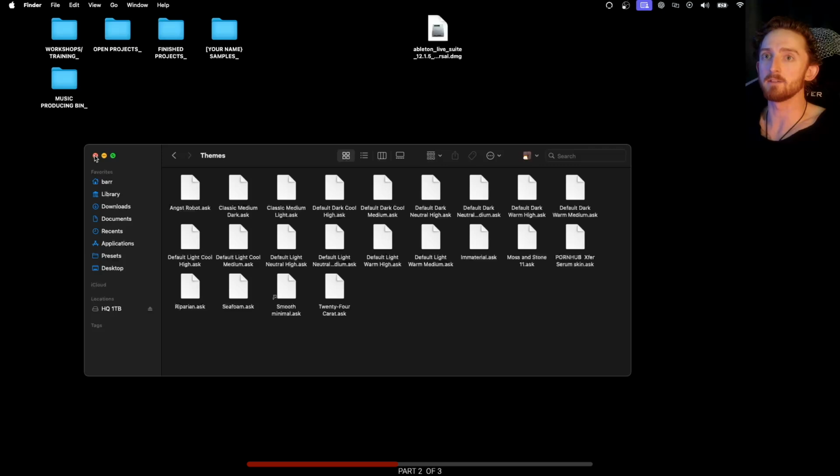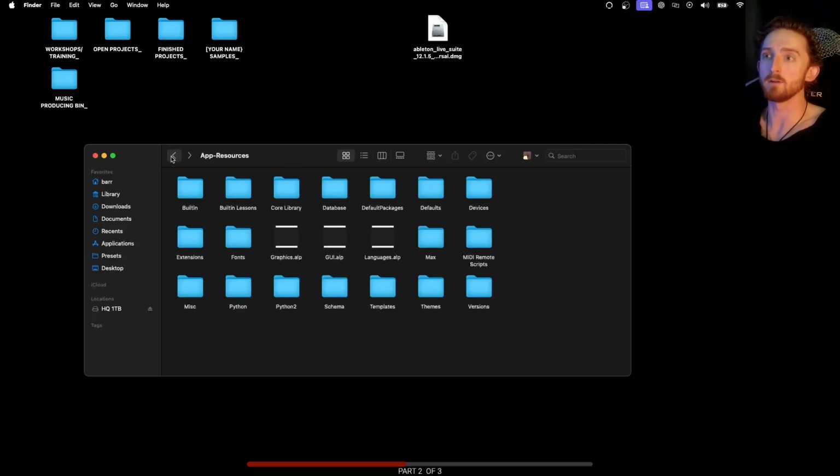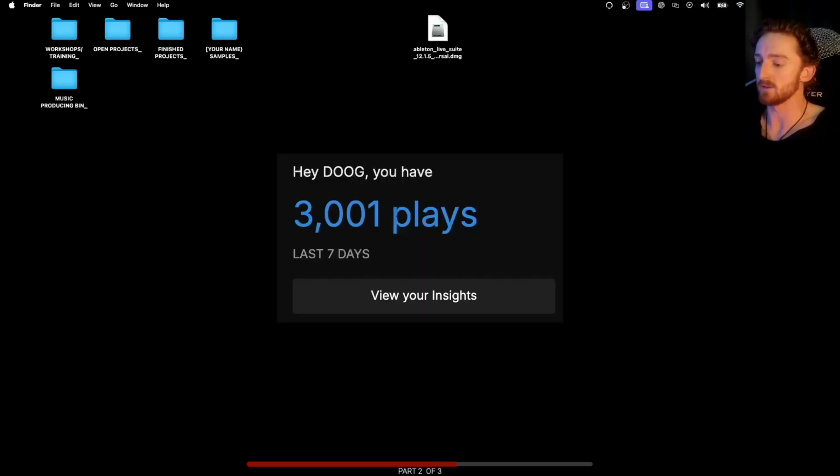So we'll go ahead, exit out of this. By the way, before I do that, do not mess with any of these folders or files. This is like the core resources of the application. If you start screwing with it, you're going to potentially break your application and have to re-download Ableton all over again, just so you know.